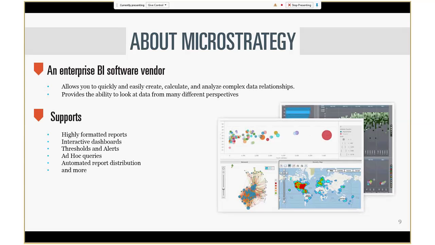MicroStrategy is an enterprise BI software vendor, and it is a BI tool that allows you to quickly and easily create, calculate, and analyze complex data and data relationships. It provides the ability to look at data from many different angles. So MicroStrategy as a tool supports reports that are highly customized and formatted, dashboards that are very interactive.